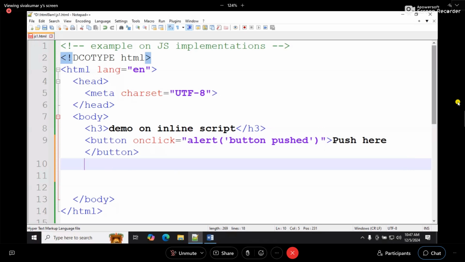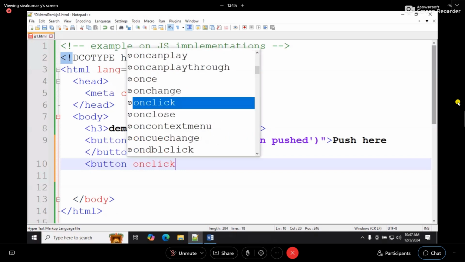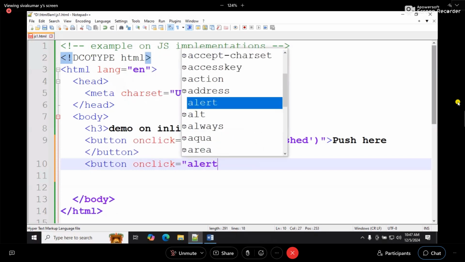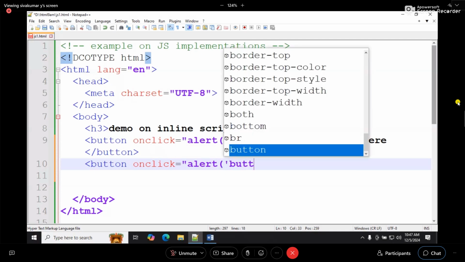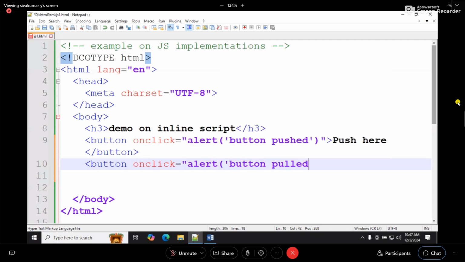Next, one more button. onclick equals, once again, one more alert. And this time, sir, "Button pulled." Quotations close. And the message is "Pull here".